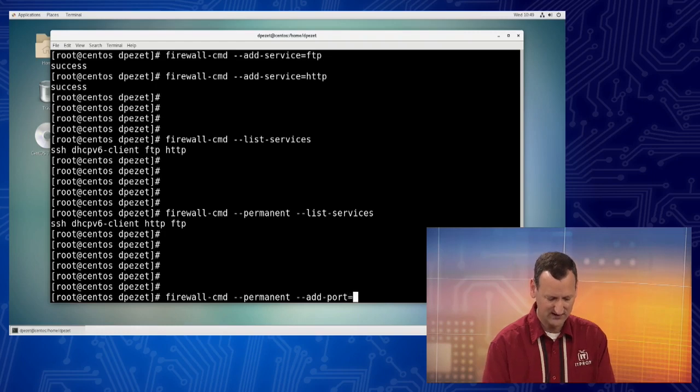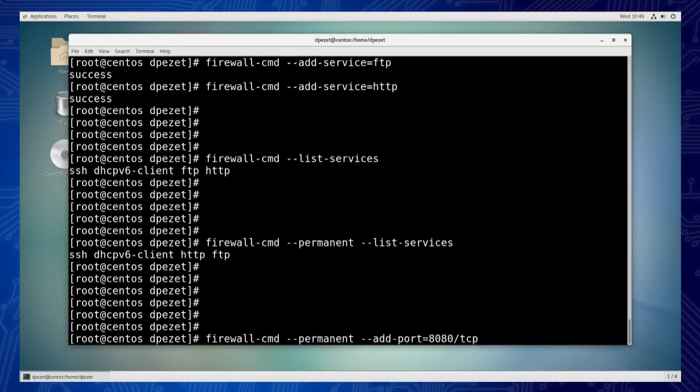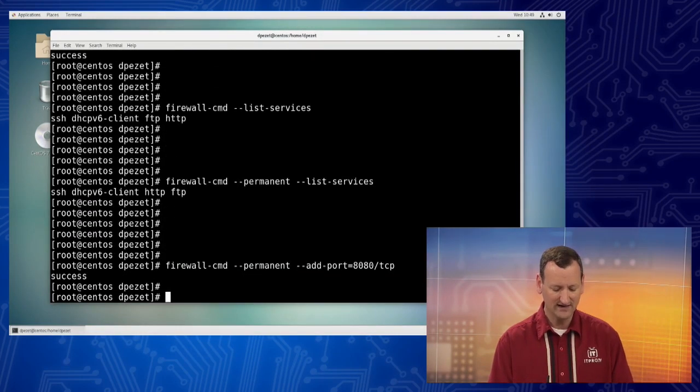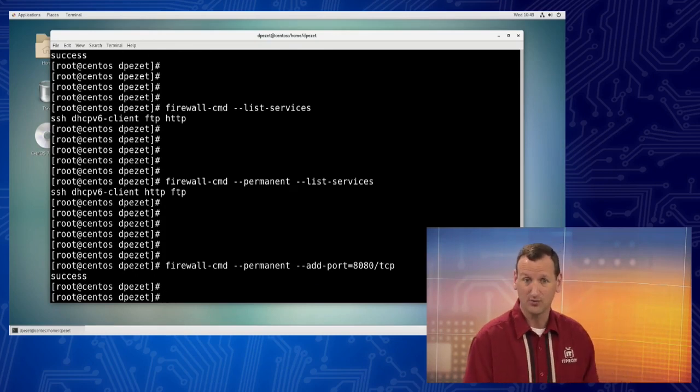And from here, I can say equals 8080/tcp. Okay, so 8080 is the port number, and then I'm doing /tcp to identify that it's just TCP. If I leave that off, it's going to be port 80 for TCP and UDP. So I have to decide whether or not that's what I want. Typically, it isn't. So I'm just allowing that TCP traffic. And when I add that, it's going to add that non-standard port to the list.